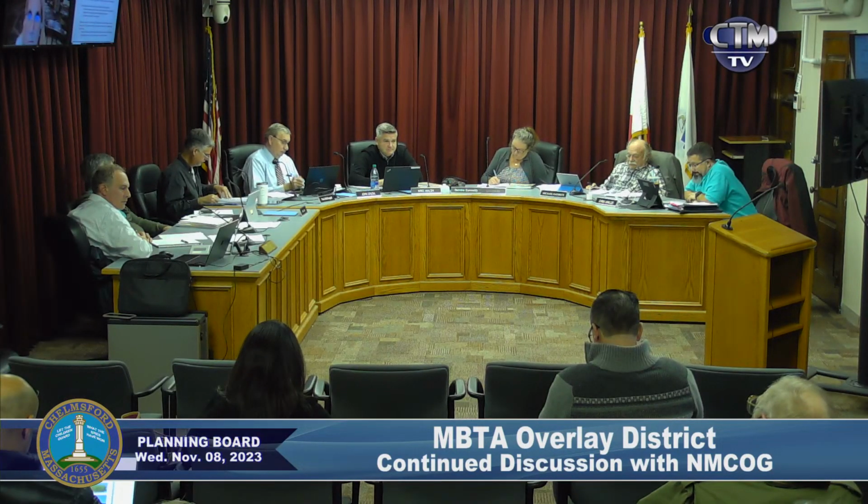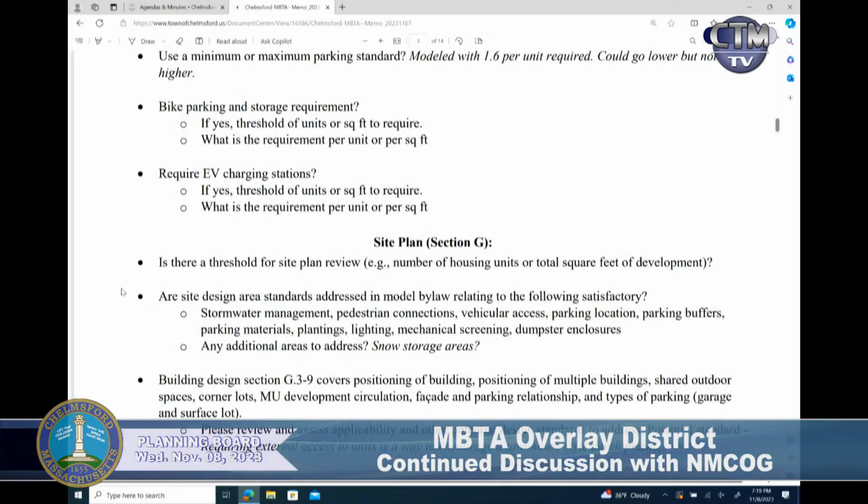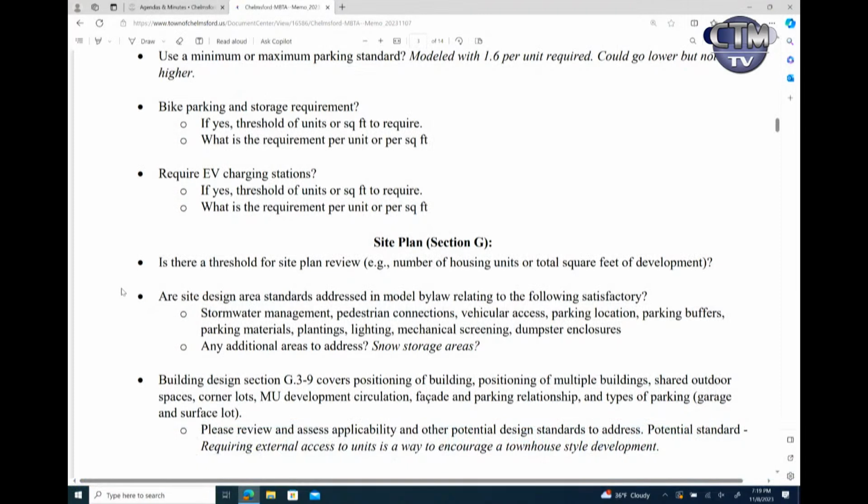Okay. I know you have site plan review standards elsewhere in your bylaw. Do you want us just to review those against the sample bylaw and see if there's anything that's concerning? Yep. Then we could skip some of these other sections regarding site design area standards and building design standards. Okay. So I'll do a comparison. Right now I have a table that compares your UMass Lowell West with the sample zoning, and we'll take a look at those things. Okay.